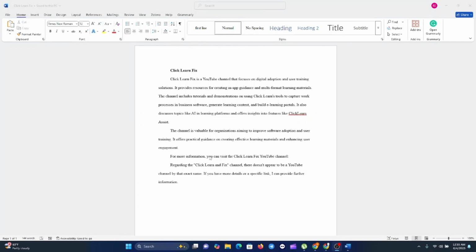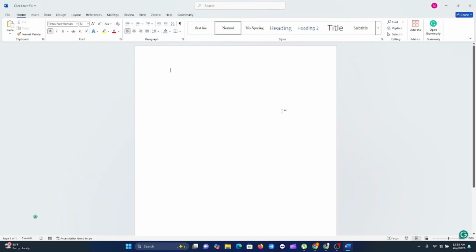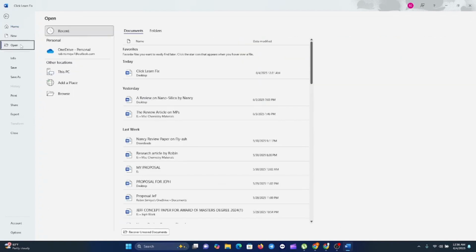So in this next segment, we will learn how to open and edit an existing Word document. For you to open an existing Word document that you want to edit, you'll go to the File tab and click on it. Then you can see here under Recent, I can just pick the document that I want to open. Then I will just double click on it, then it will open up, then I can start editing.